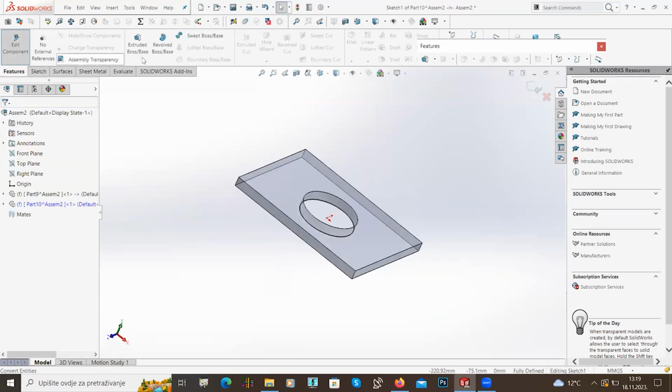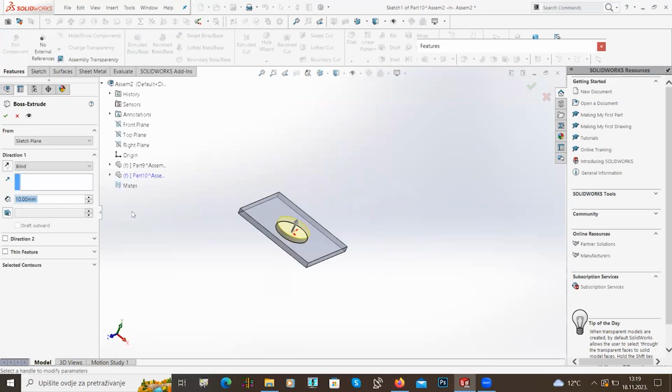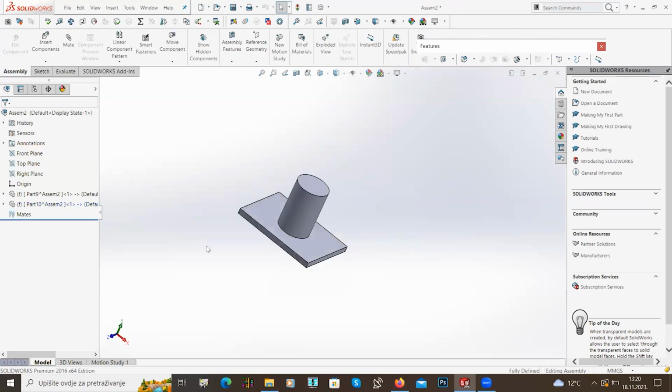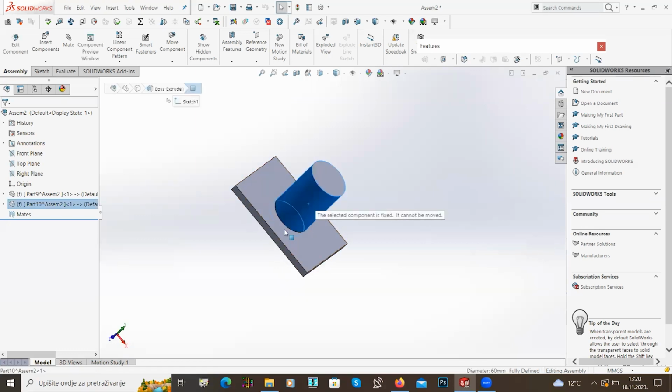So we're going to go to the features, extrude boss base. So let's go here with 100. And let's exit this. And now as you can see, we have two parts, right? And those two parts we created in the assembly, not in a part file. This is an assembly file. But if you try to move this part, it just doesn't work.